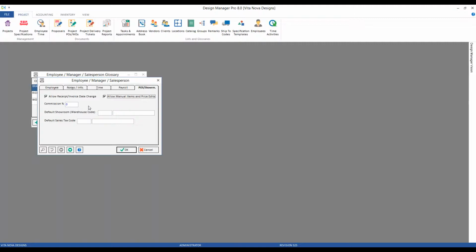Commission percentage, optional, of course, and this would be any percentage that the salesperson or employee gets upon making point of sale sales to a client, and it's really used exclusively with the commission report in Design Manager. And let's say we do a 10% commission.